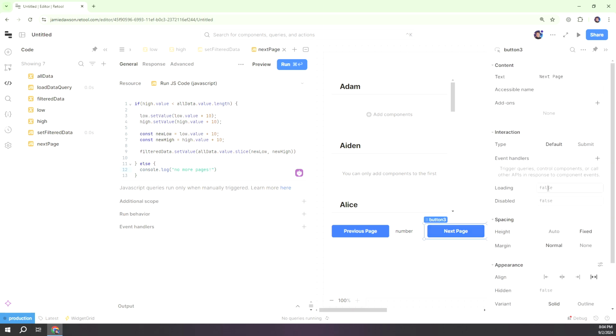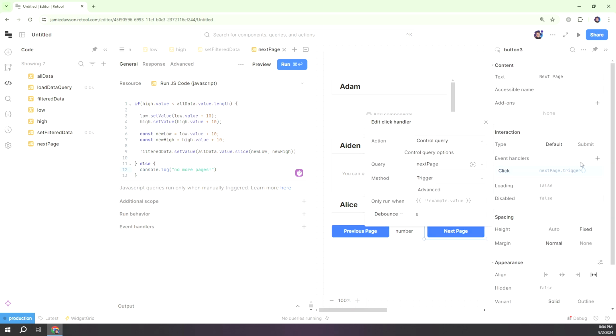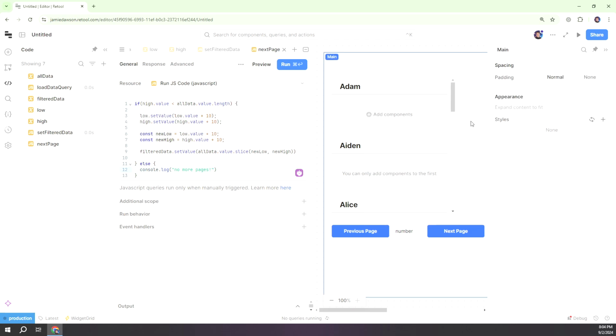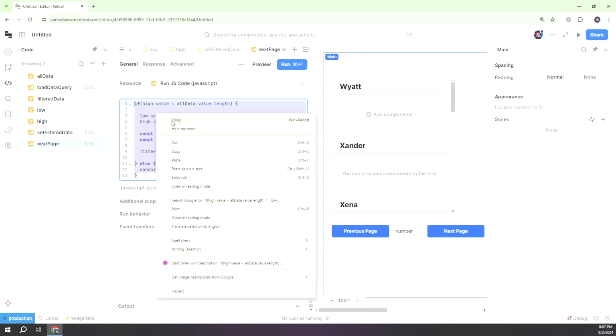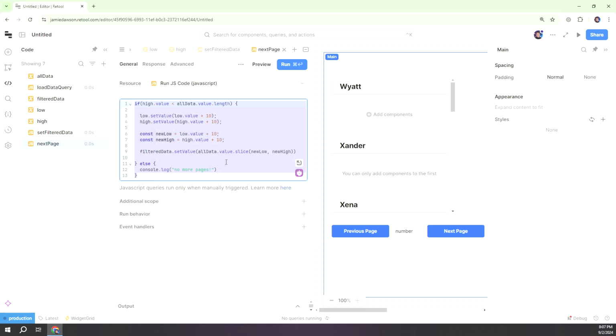Now let's take this button and attach it to the event handler. So event handler is now connected to next page. And just like that, I'm able to increase the pages. So now the next page functionality is done, let's go ahead and create the functionality for a previous page. To make this super simple, we're just going to copy all this data and manipulate it because the idea is basically the same, just in reverse.